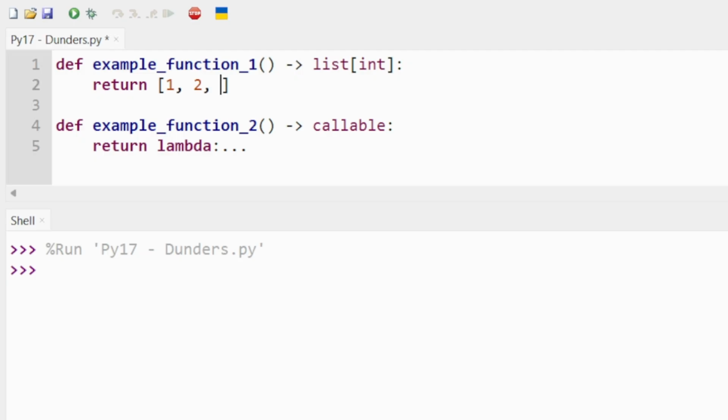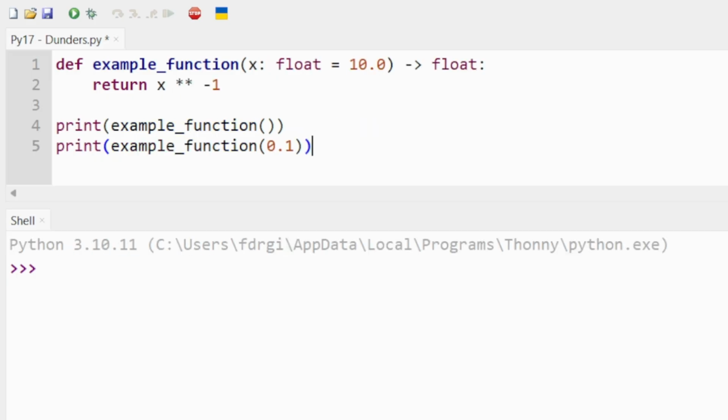Finally, if the returned data is of an unpredictable type, then you will use the any keyword. And if you could return several data types at all, you could use the any keyword on its own, like so. And finally, it should be noted that type hinting is capable of being used in tandem with default values, in this case 10.